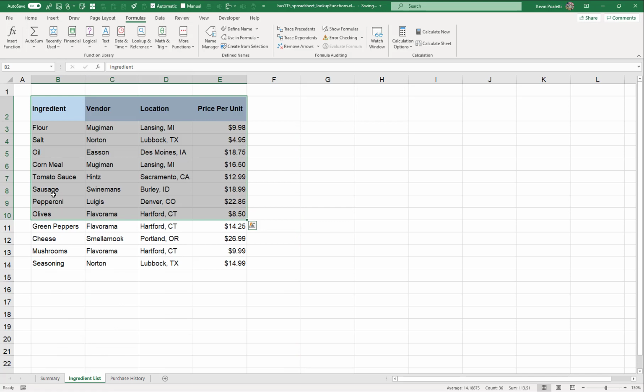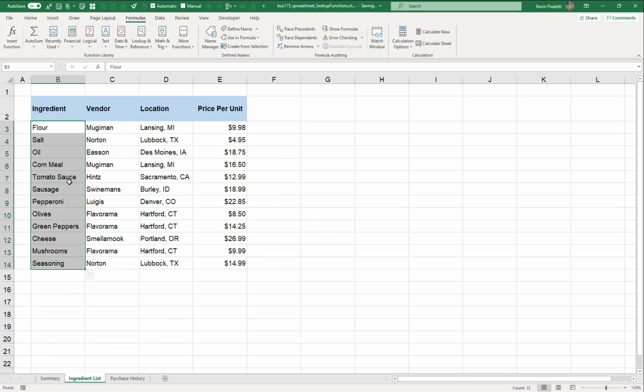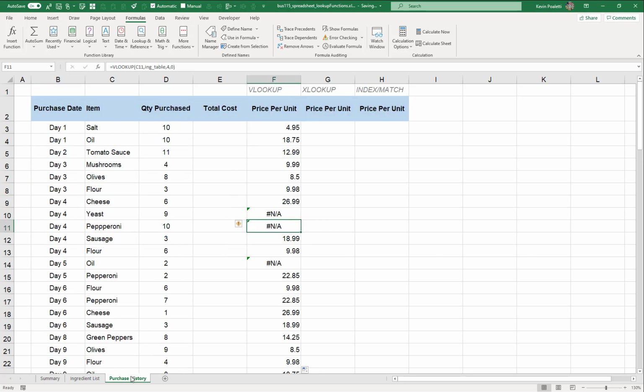So if we go to our ingredient list, sure enough, yeast is not one of the items that we have on our list. Looking at pepperoni here, if we go over to our ingredient list, it is an item that we have on our list, but if we look very closely, it's actually spelled wrong here. So any spelling mistakes on your data that you're looking up will cause an error and it will not work.